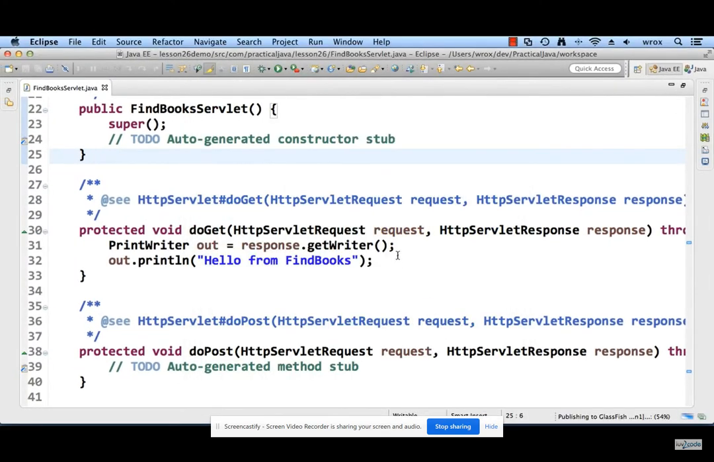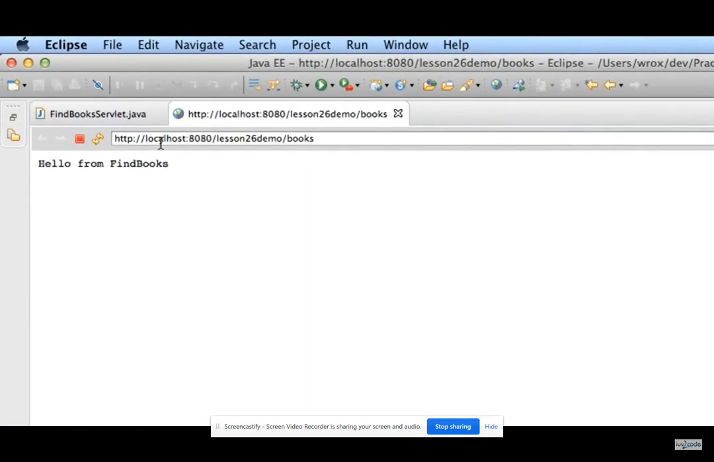And so now in the bottom right, you can see it's doing a publish to Glassfish. And then effectively, it'll show a new browser window that'll show the output of this servlet. So it says hello from FindBooks. And also notice the URL, lesson26demo/books, so that all maps out properly.